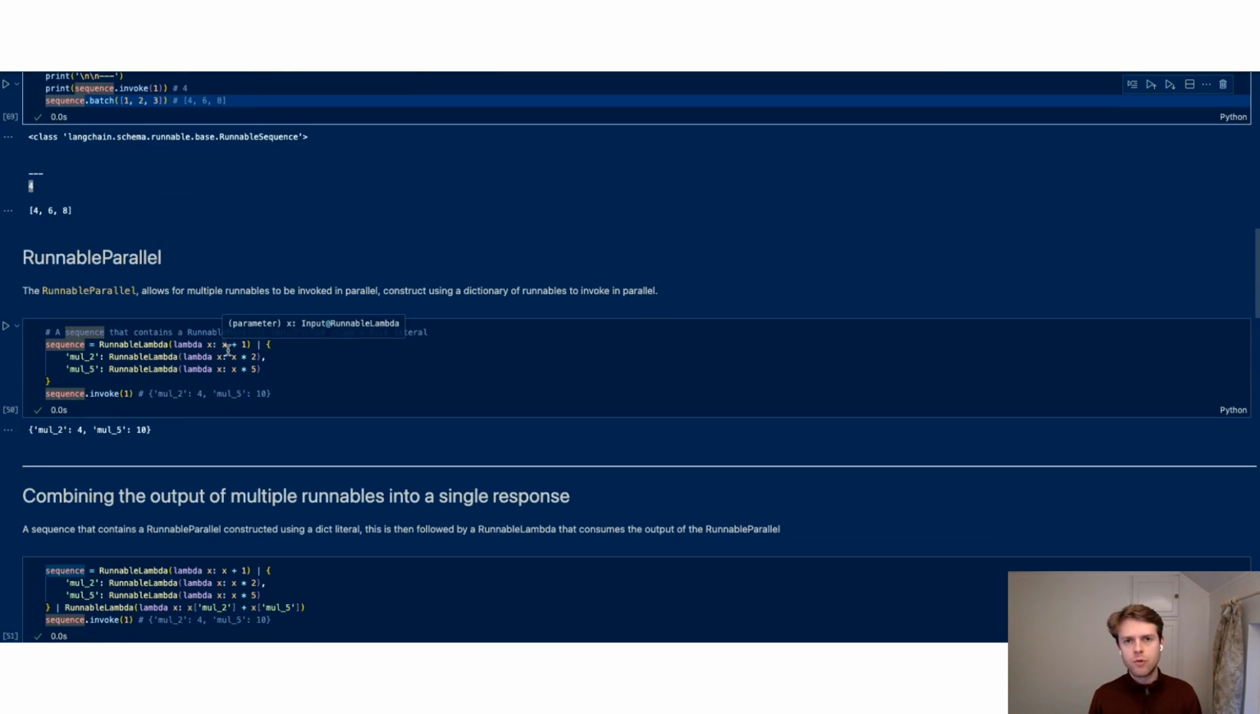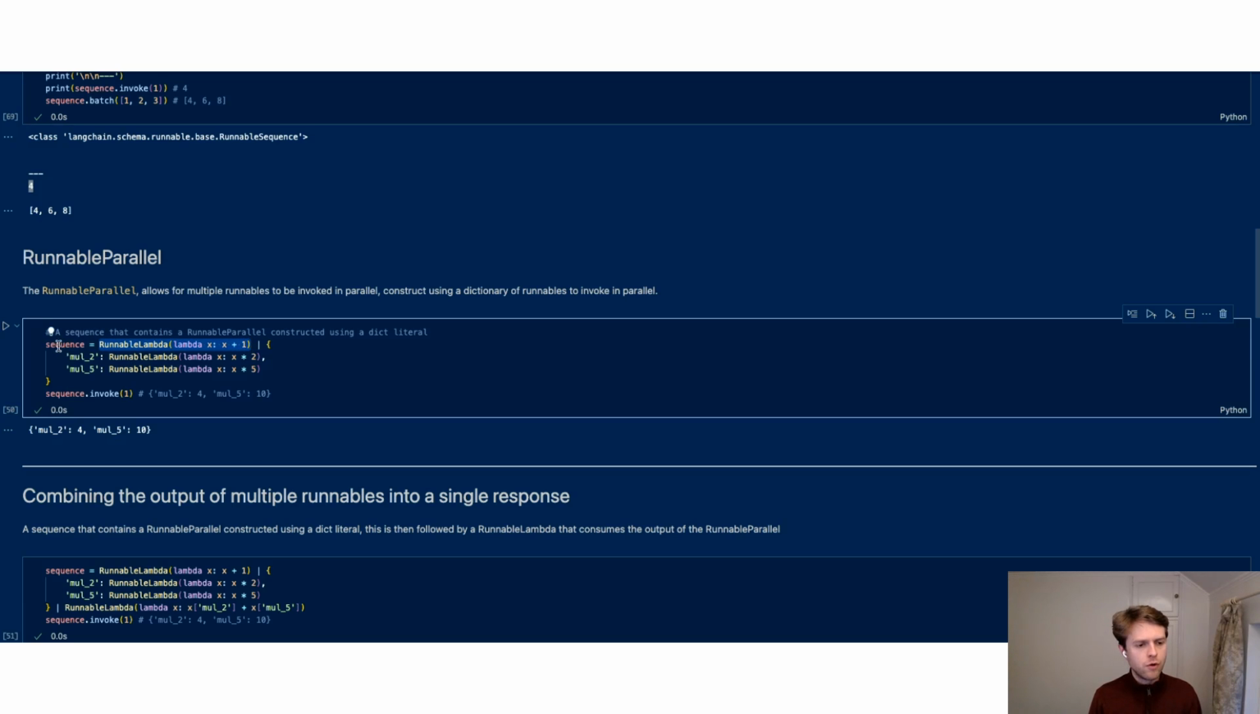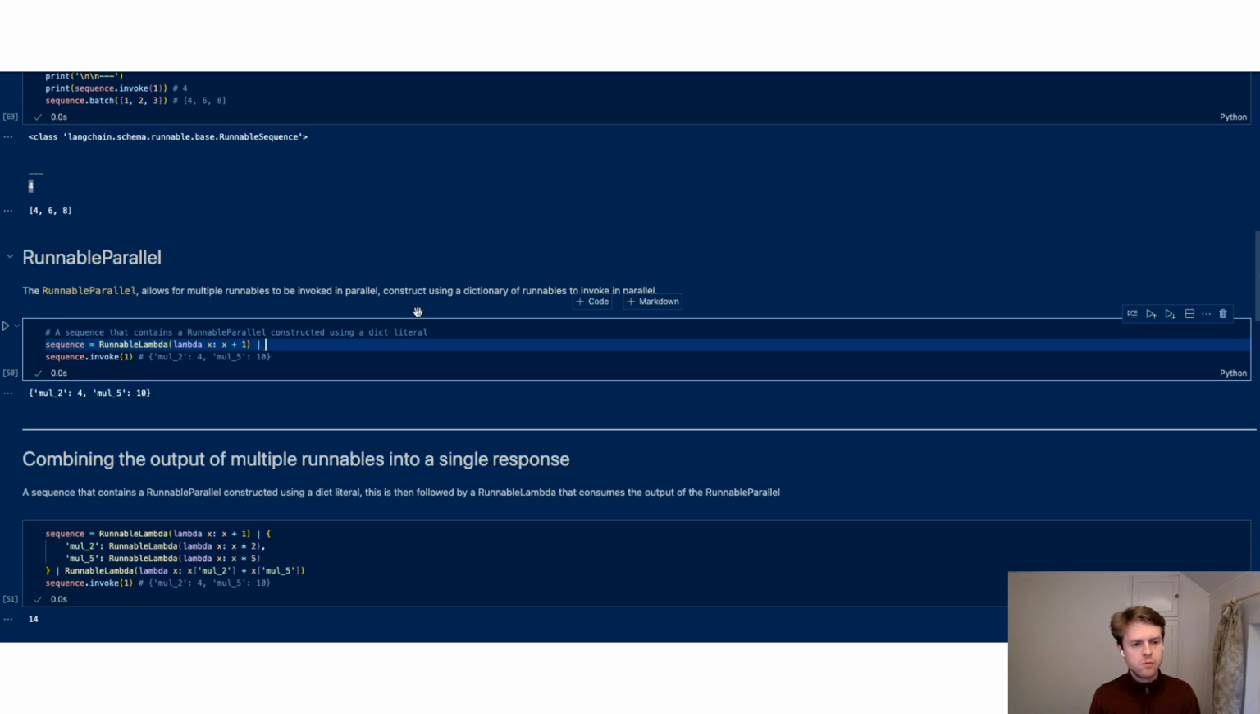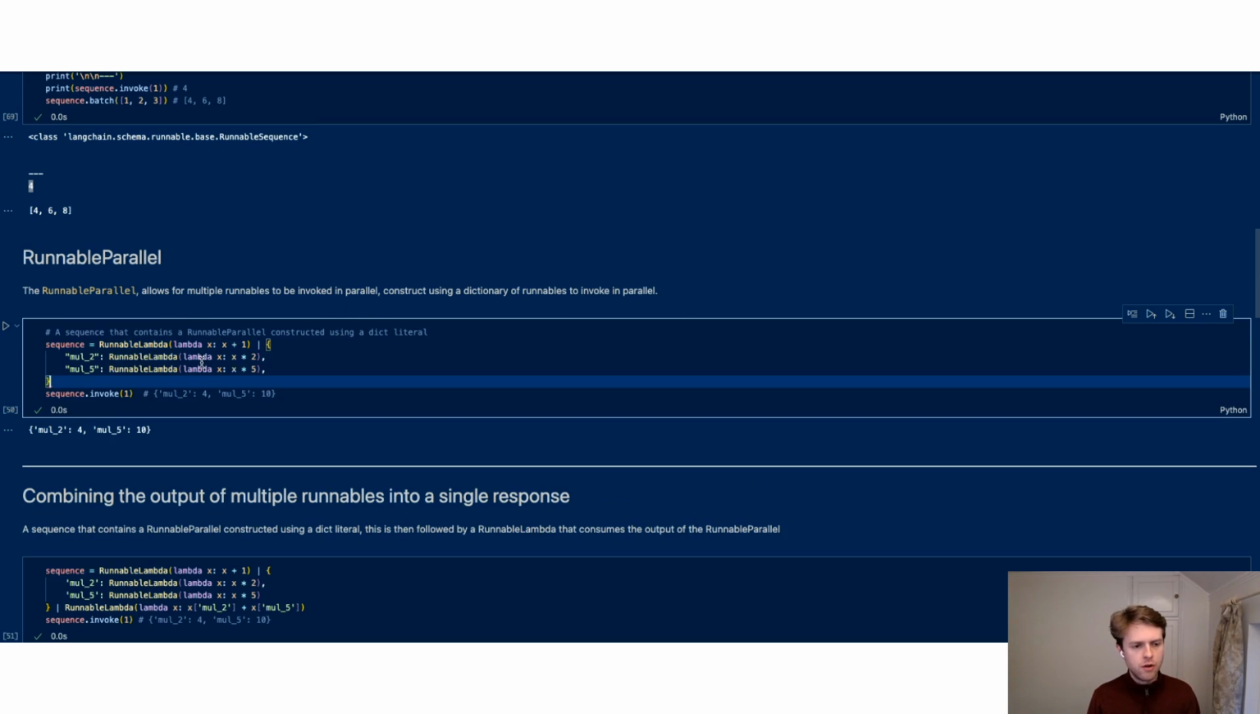There's also something called the runnable parallel. Now, the runnable parallel is slightly different in the sense that it allows you to have something that goes into 2. We've got an example here. We've got sequence, runnable lambda, x plus 1. And then that goes into 2 dictionary keys. Notice the pipe operator again. So again, we've got this pipe operator, which is saying this is the input into our runnable lambda. The output then goes into a dictionary with 2 keys, mul2 and mul5, and that is going to be a lambda function. So this is runnable lambda, and that will be timesing the value by 2 and also timesing the value by 5.